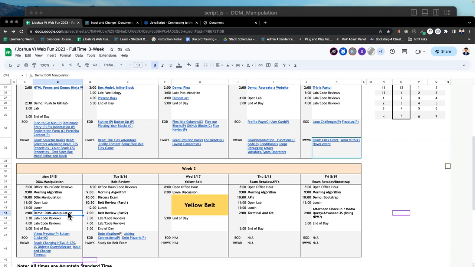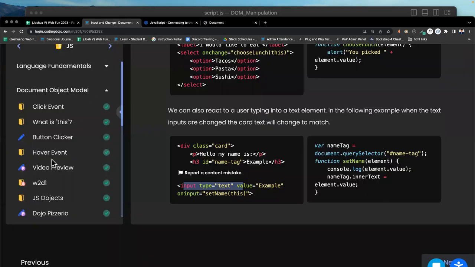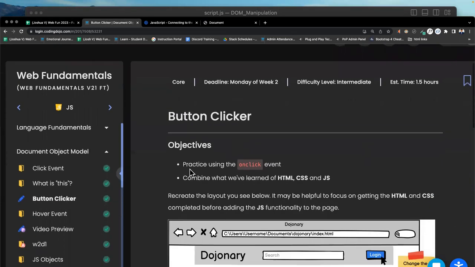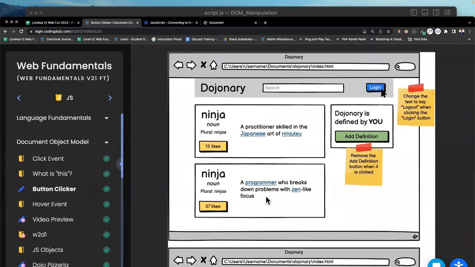And button clicker, the one I mentioned here, is the core assignment for the day. Button clicker is the core assignment. So you want to get through this. This is the core assignment.